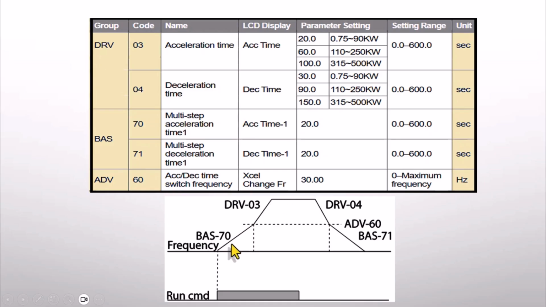So the settings that we need to configure: at the beginning, we need to specify the frequency that the inverter should use for the two ACC DECs. That is, from 0 up to that frequency, there should be one acceleration ACC. From that frequency up to the command frequency, there should also be a second acceleration ACC. The first ACC, meaning from 0 up to this advanced 60 frequency, is set by base 70. In parameter base 70, you specify ACC time 1, which determines how many seconds it takes to reach advanced 60.